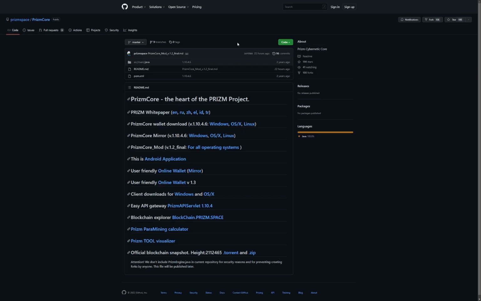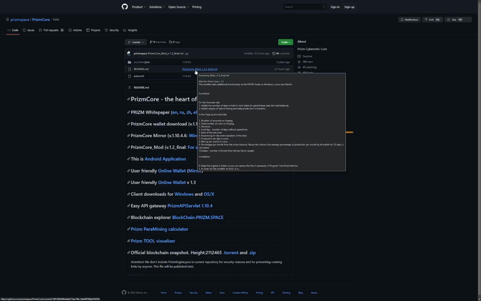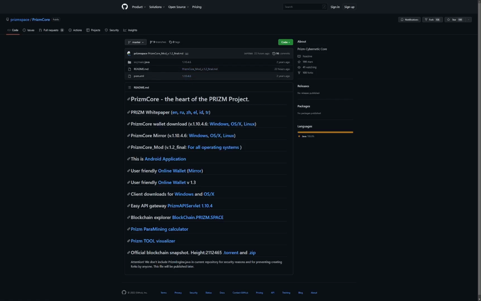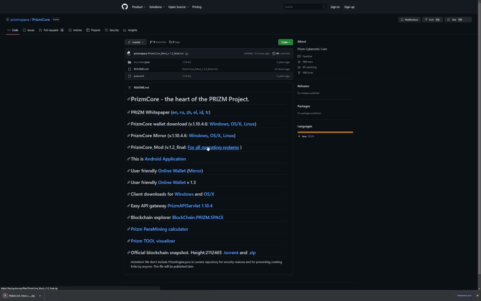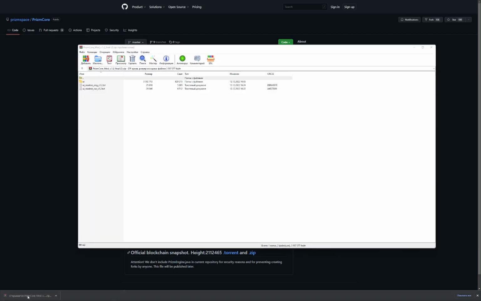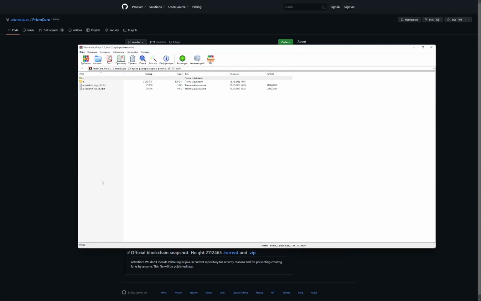of the PRIZM Node. In the GitHub repository, you can see the date the mod was published, as well as its description. Also, the description is in the mod archive with detailed installation instructions. You can download the mod from the link located in the repository. After downloading, open the archive and find the readme.